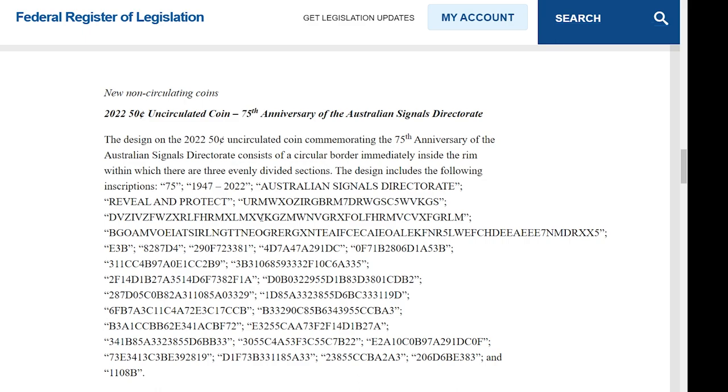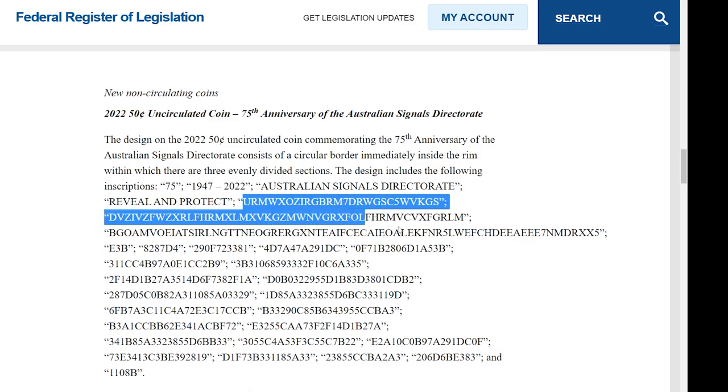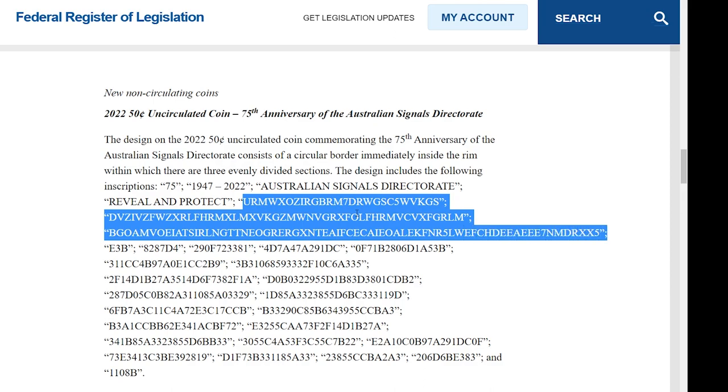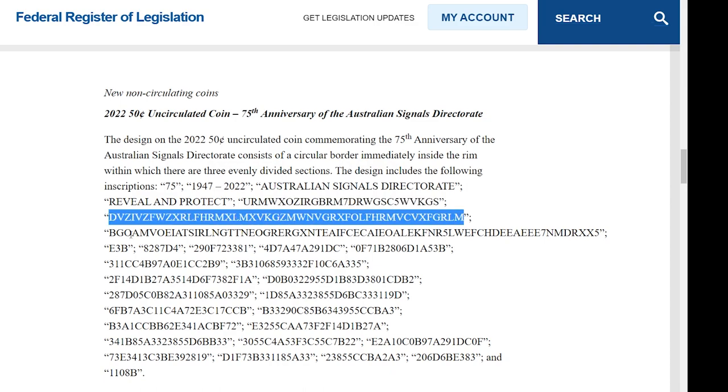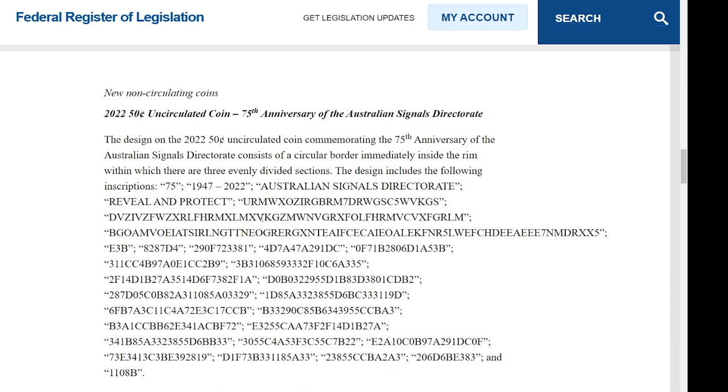So here it is: Australian Signals Directorate, Reveal and Protect, and URM, WXOZ, and so on. And the next one here, DVZIVZFWZX. Wow, what is this? So it turns out these first two codes are this little thing called ATBASH.